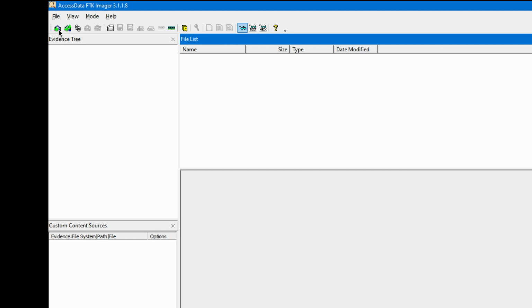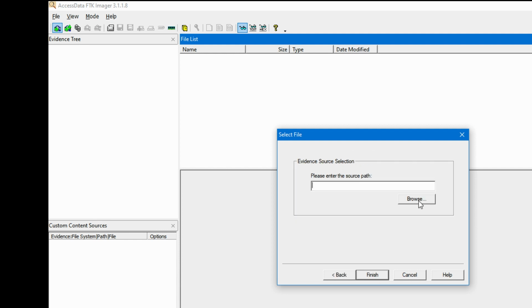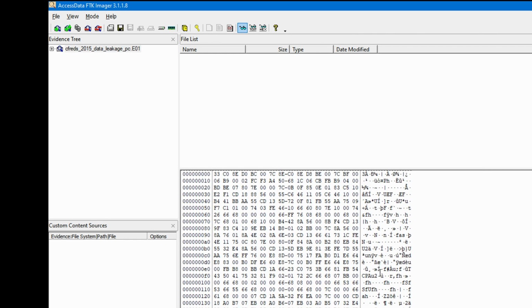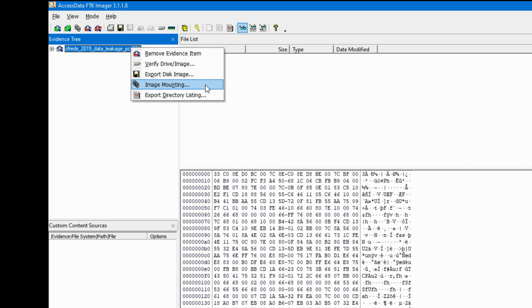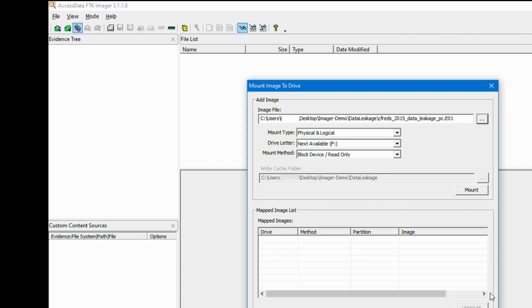To do this, click the Add Evidence item, then right-click on the top level of the device and select Image Mounting. A panel will come up that will ask you for the mount type of physical only, logical only, or both. A physical only will create a device that would look just like a physical device connected to the computer. And a logical only will create a logical device that would only be accessible via a drive letter. Your selection will depend on what you want to do with the mounted image. For this demo, I'm going to select the logical only.